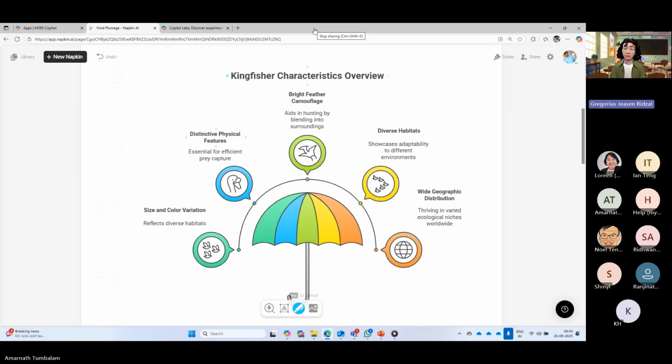Yeah, Amar, one last thing. Is napkin.ai a free tool? So as of now, it's a free tool. There are certain limitations. So let me just show you.